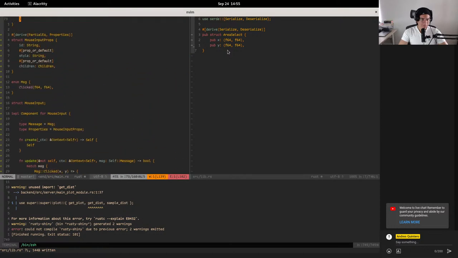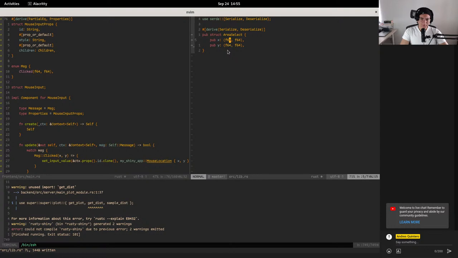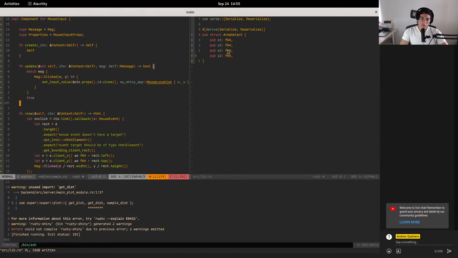And we do have the information in terms of the struct of the locations, right? So these are two public. Let's set it to public X1, F64, Y1, and X2, Y2, right? And let's set a private field. Click once, assigns to X1, clicks twice, it has to assign to X2. So let's put here clicks, to select the number of clicks. Let's make this a U32.